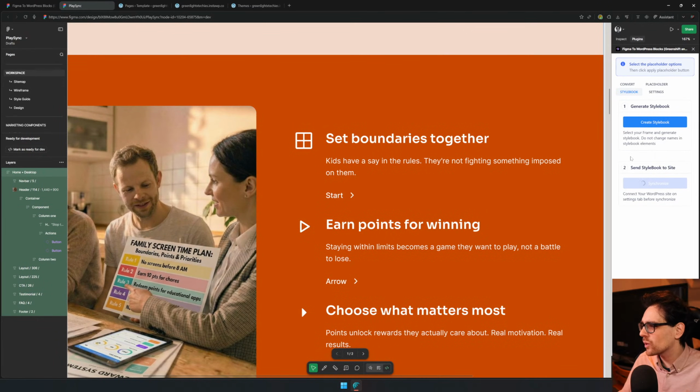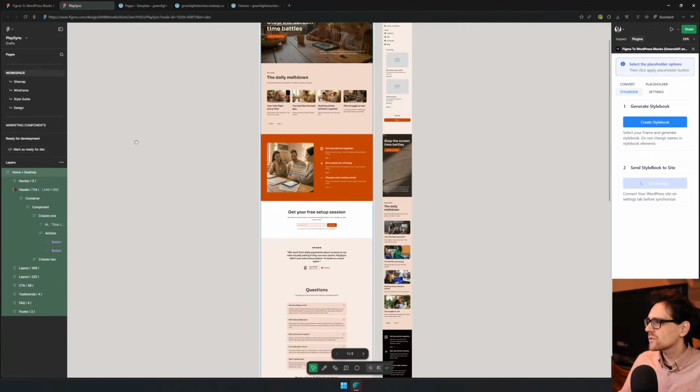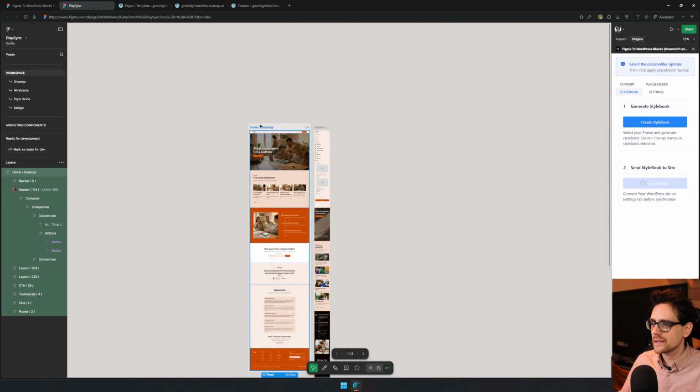So I want to select your frame and generate the stylebook. All right, let's select the frame and create the stylebook. Maybe we can refresh this.